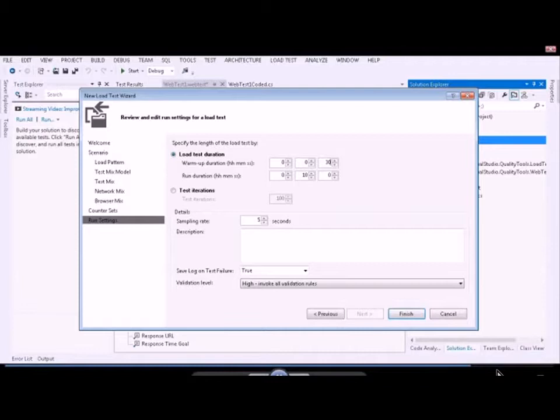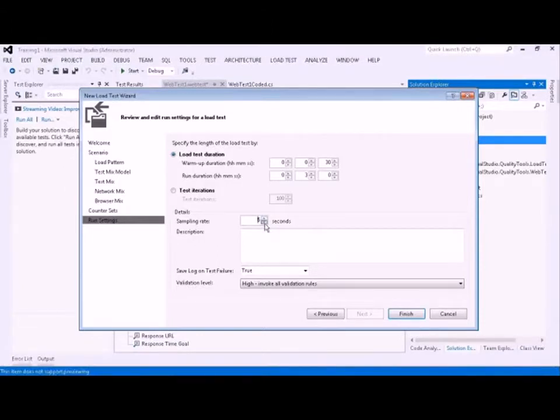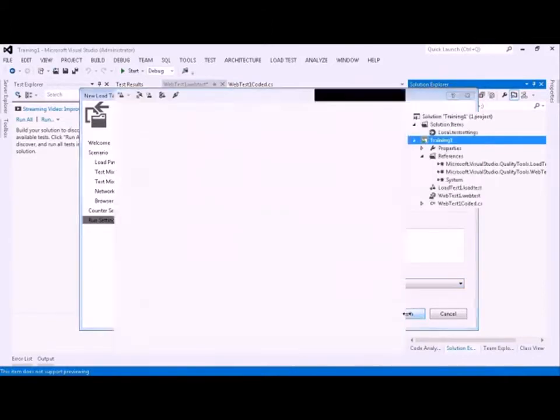And we can specify whether we want to actually do test iterations. We're going to specify 3 minutes duration, and we can specify whether we're going to do test iterations. We can specify our sampling rate, so we can reduce the amount of space that the actual results repository is taking up. We can add a description. We're going to say whether we're going to get our web performance test logs, and what level of validation we're actually going to run. Click on finish, and there's our web test.